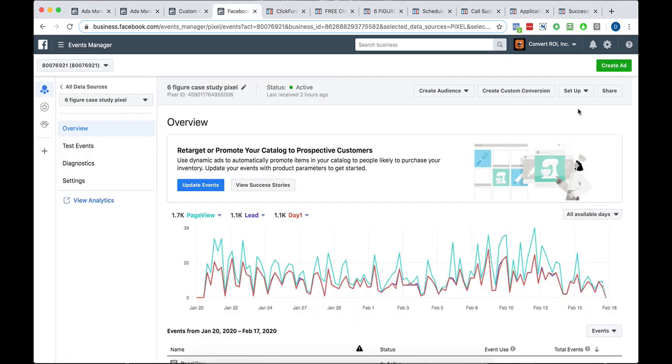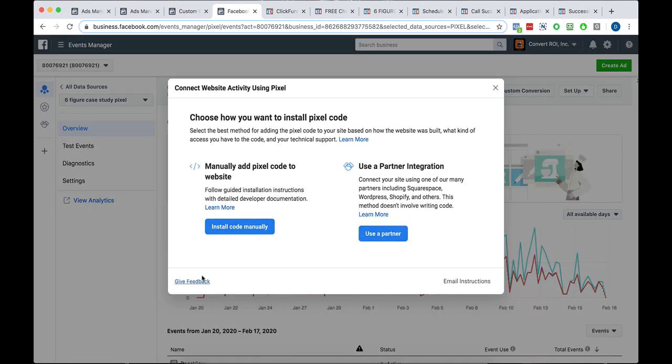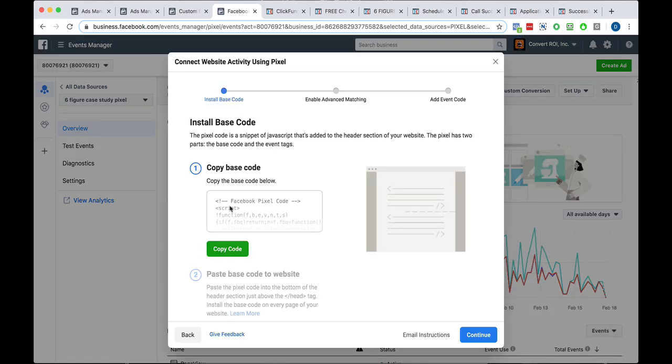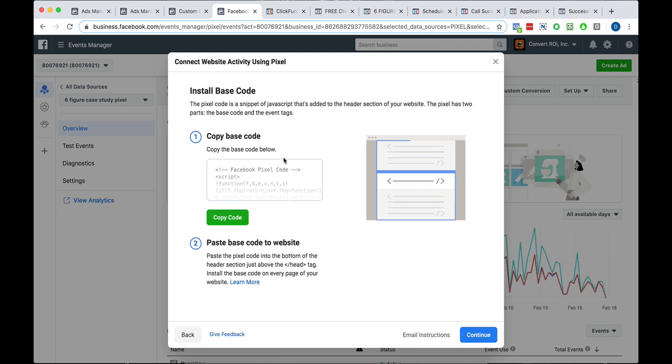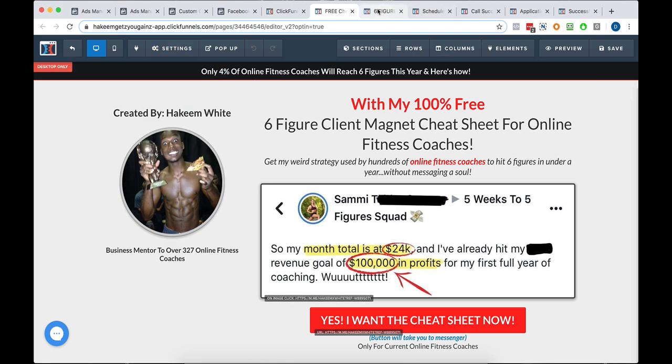Now, this is important. Click on Setup, click on Install Pixel, and then you're going to click on Install Code manually, and you're going to copy this code. This is important because we're going to go back and we're going to go through the next steps after this is done. So we have each of these pages open, okay?